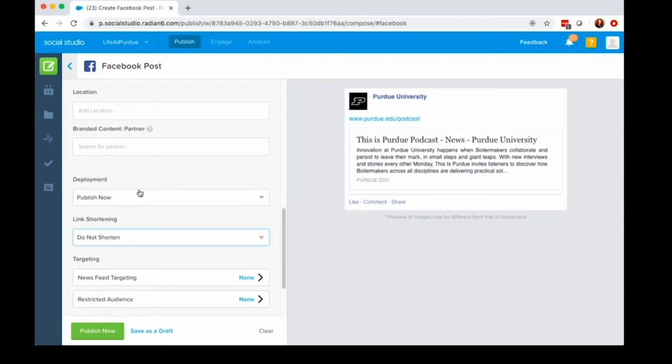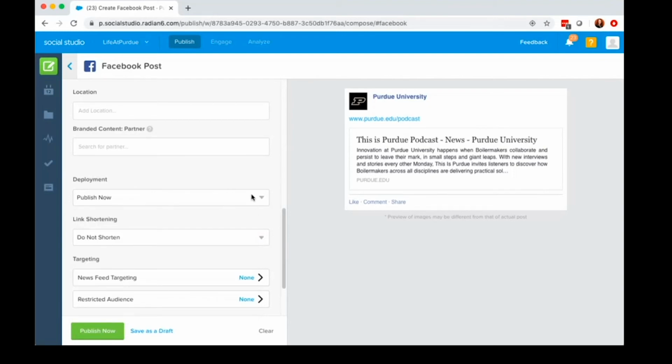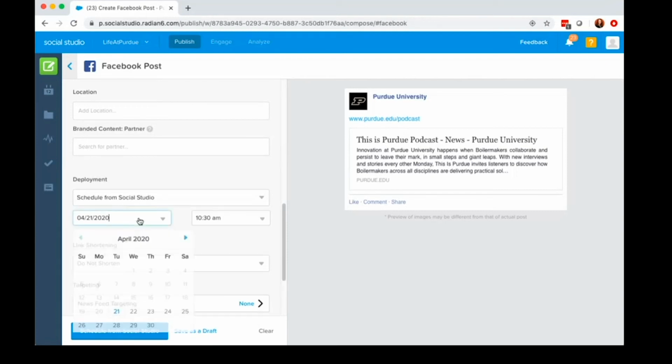Now we're actually going to work our way back up, and there's a nice publishing option within Social Studio. And we want to say to schedule from Social Studio, you can pick the date and the time, and then set it to schedule, and you're good to go.